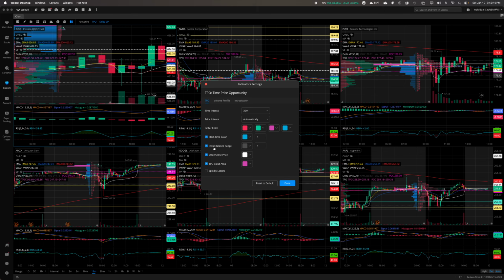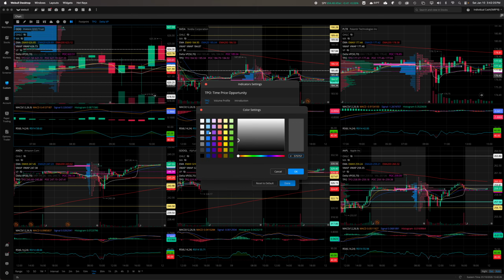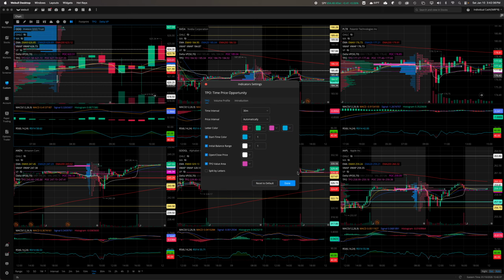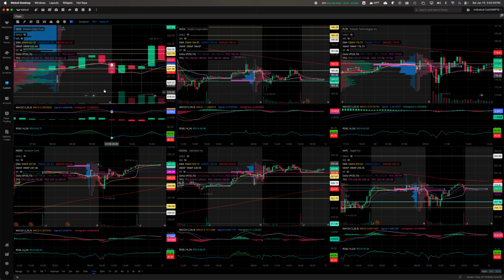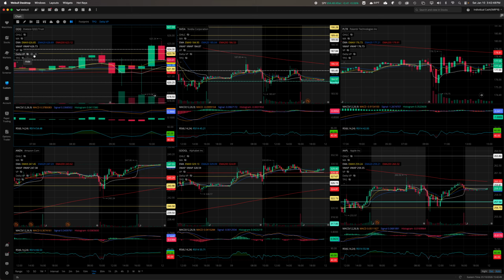Oh no, the initial, let's see, start time. No, that's not it. Initial balance range, I actually changed that to white, which is this little thing that just opened up here, right? If I change it to black, it turns black. I like it white. But I definitely advise, if you get the chance, to look up what TPO is: time, price, opportunity. And just click the eye here and it goes away.